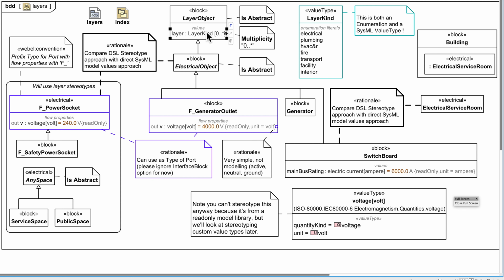All right, so we have a layer object. And we have an electrical object. And we're going to give it a specific layer kind. Now, the manipulation for this for different operating systems, I'm going to do it on a Mac. So you hit the Option key, it turns into a plus. And now we have a layer kind here. You have to be careful with the multiplicities. I've said that, in fact, a layer object can belong to more than one layer.